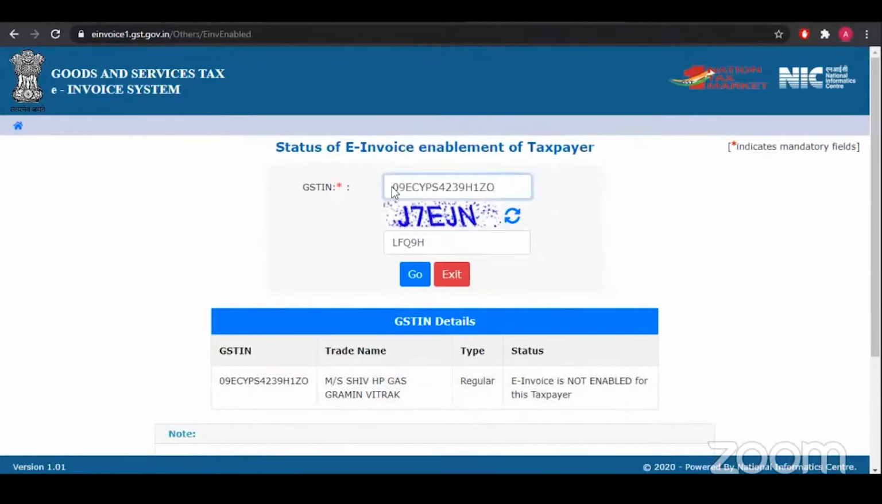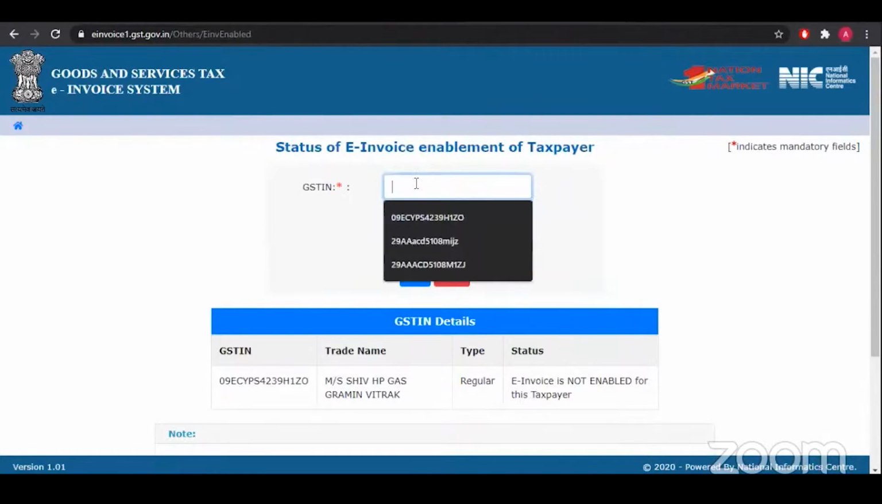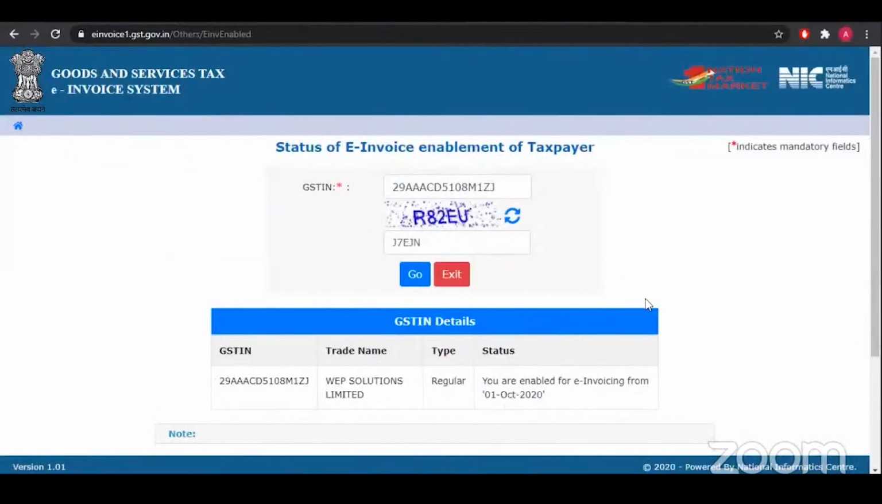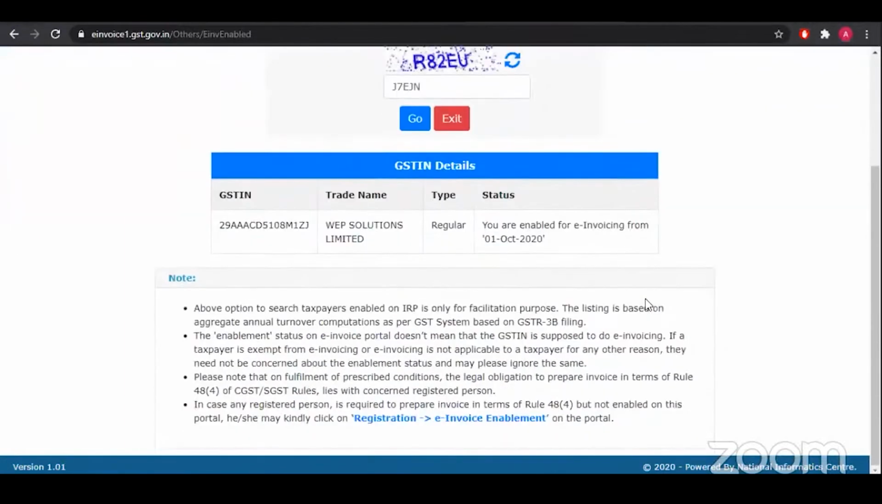And if I select another GSTN over here, you can see this is for our company, and our company is enabled for e-invoicing from 1st October 2020 onwards. So we are entitled to generate e-invoices. Also, you have a notification over here that this particular information is being fetched from your GSTR 3B filing status. So if you are doing your GSTR 3B correctly, then this information will be correct for you.